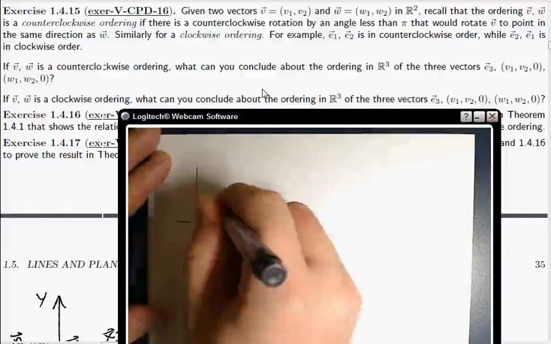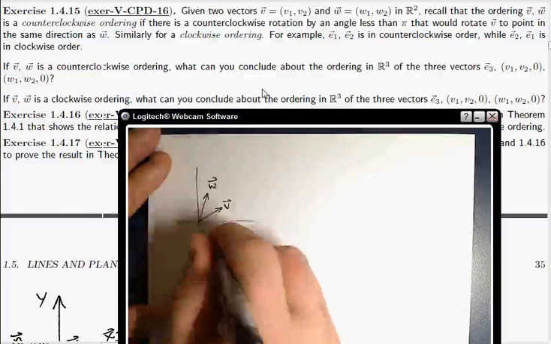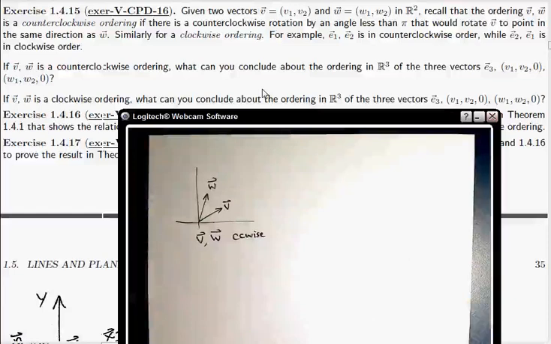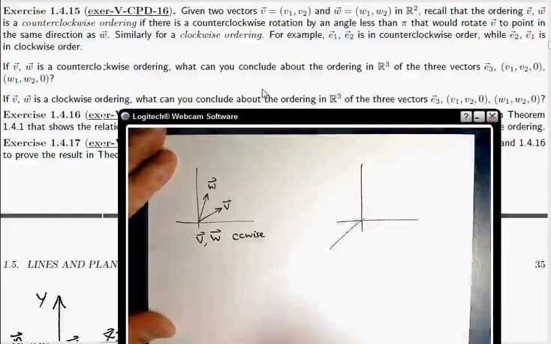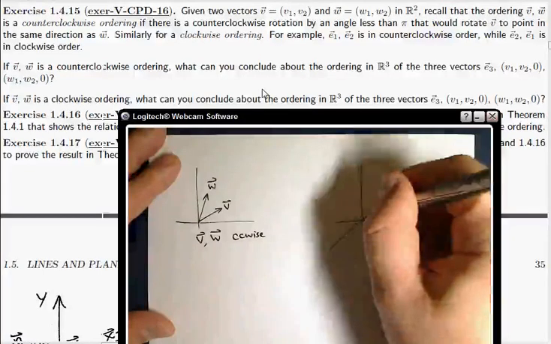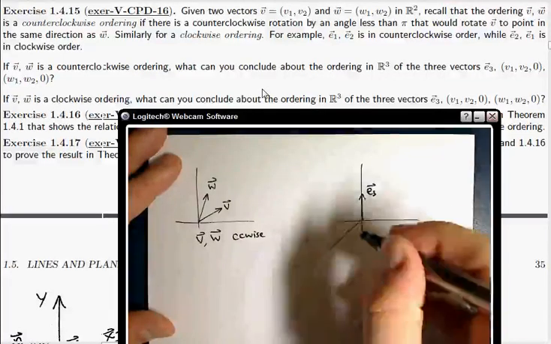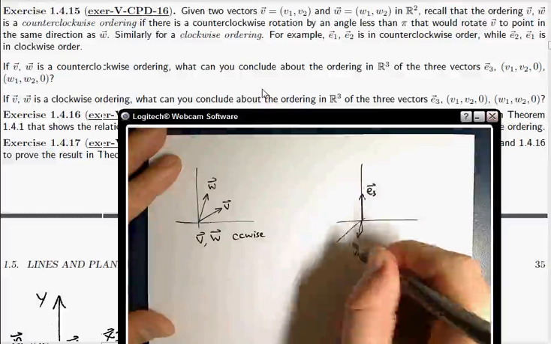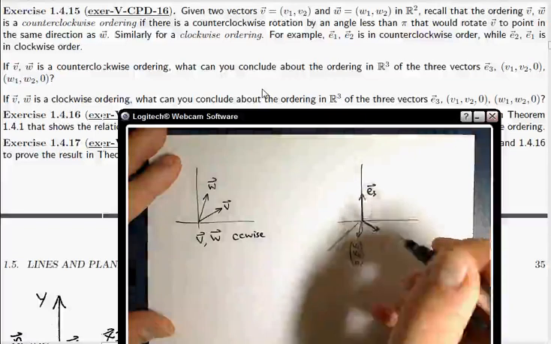draw that picture. Here's V, and here's W, and I say V comma W is counterclockwise. So the question is, what can we conclude about the ordering of the following three vectors? E3 is the first one. Let me draw that one first. So E3. But then the next one is kind of V. It's just got a 0 attached to it. So that's V1, V2, 0. And then the next one's kind of W, like so.